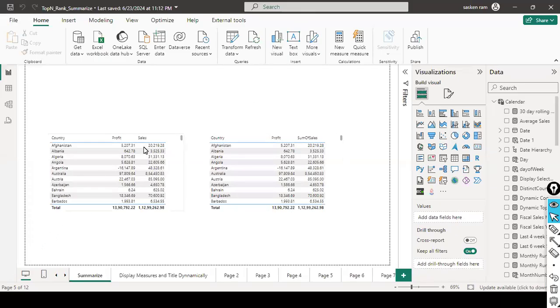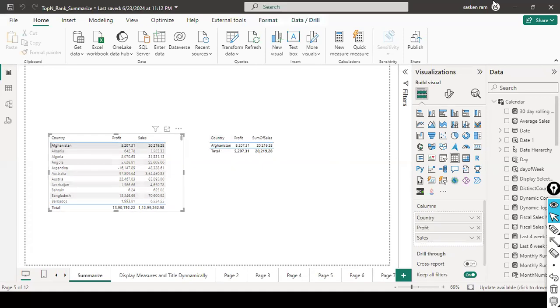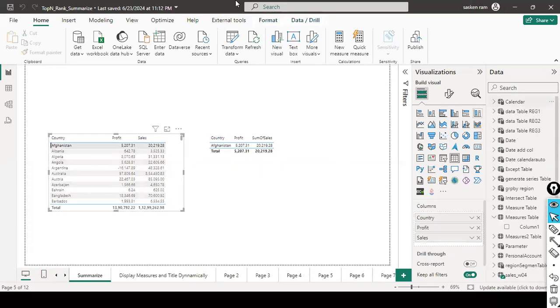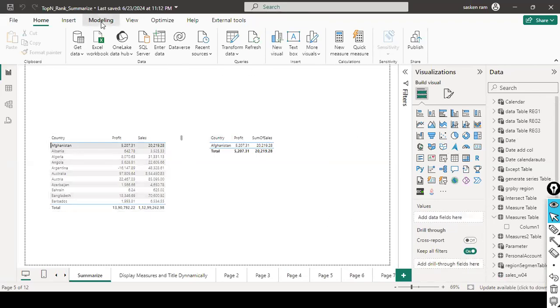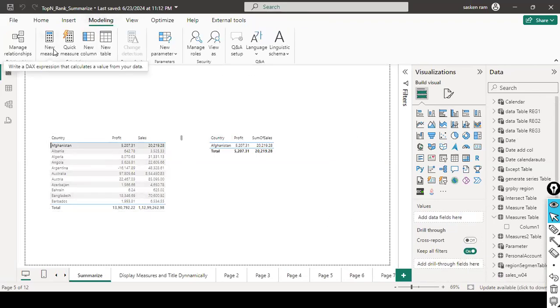In this case, what I did, I literally messed up by creating the measures here and there. Whenever I want to create a measure, I just go to the modeling ribbon and click on the new measure. That is fine.